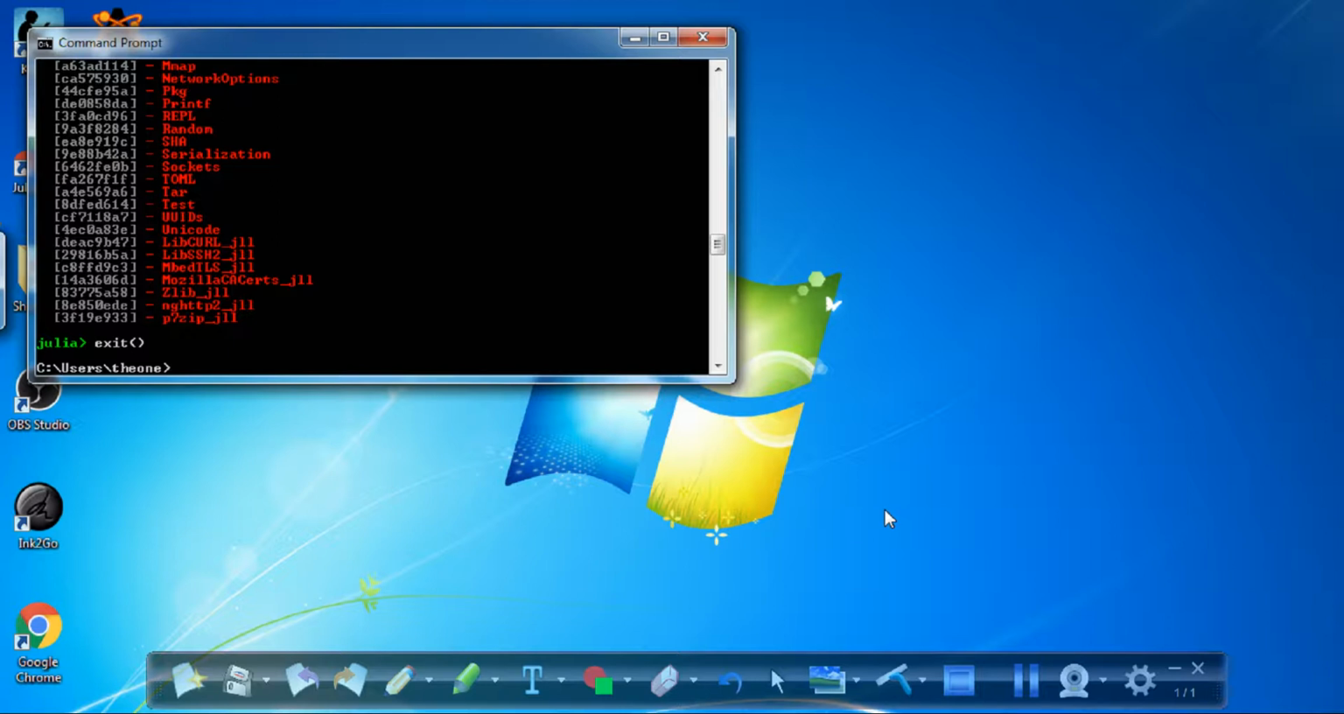Okay, so let me now type add IJulia. Be careful, both I and J are in capitals. Add IJulia and just press enter. And this will install IJulia for me in my machine. It will take just a minute or so, and it will install IJulia and its dependencies in the machine.